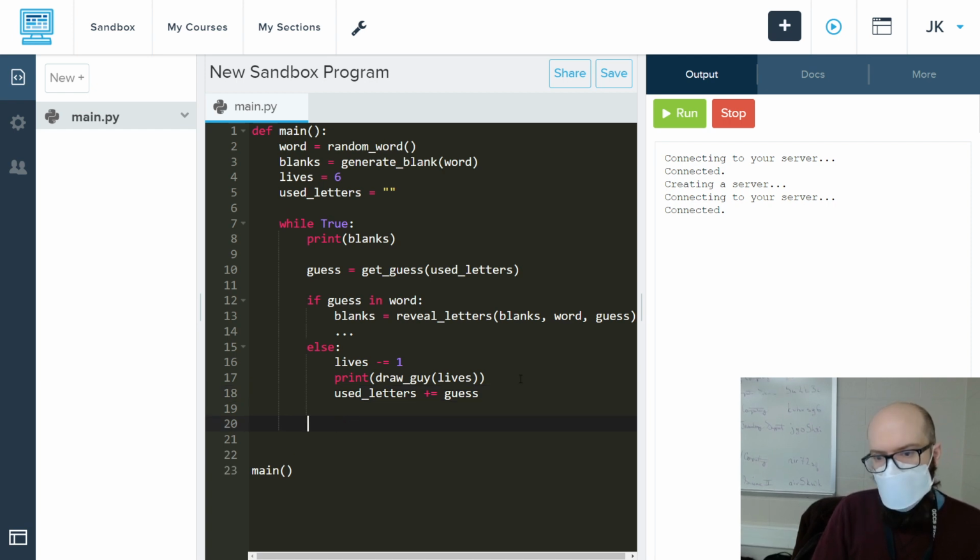Then, at the end of each turn, we probably move on to the next, but we have to make sure if the game's over, we don't move on to the next. So there are 2 ways for the game to be over. Either you've got it or you're dead. So I'm going to say if underscore is not in blanks, that means you won because all the underscores have been revealed as a letter.